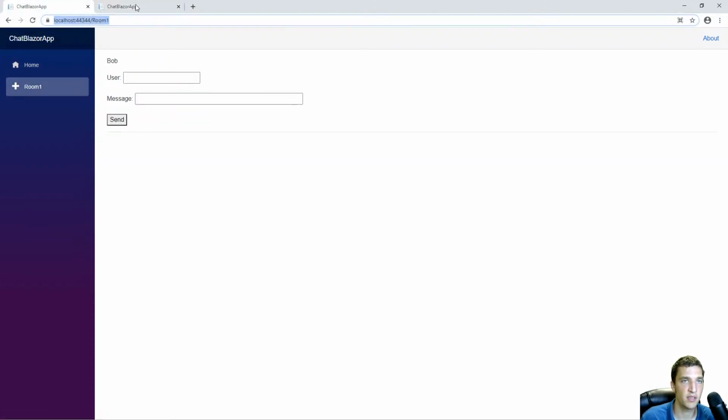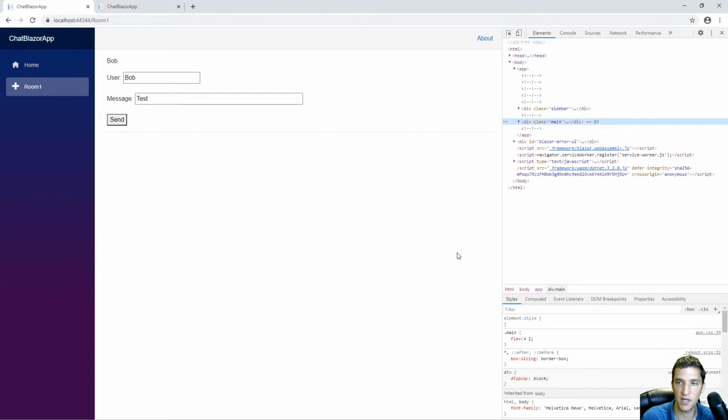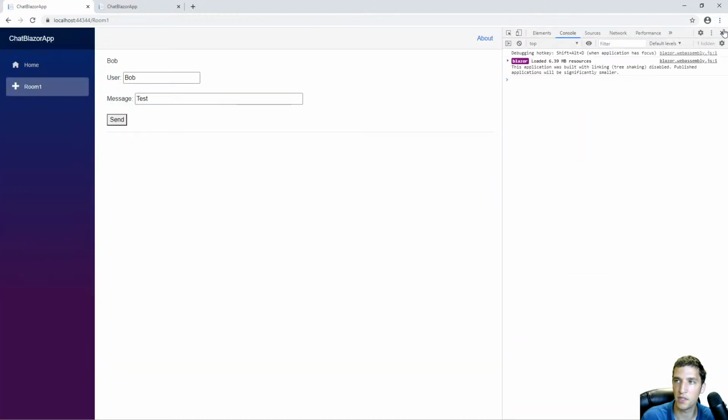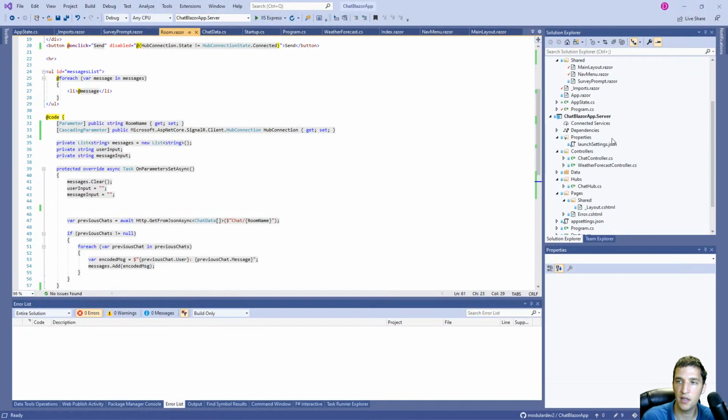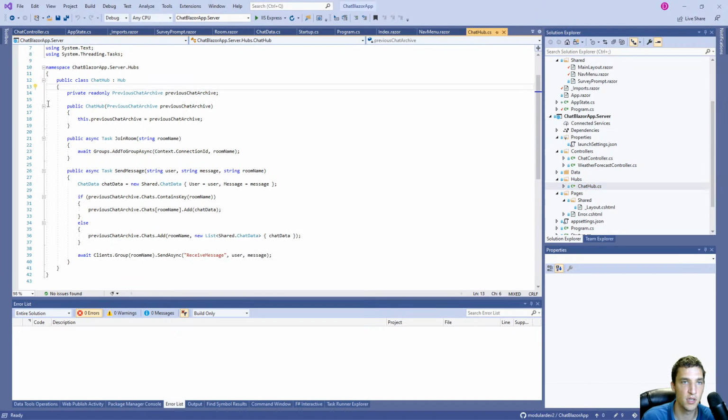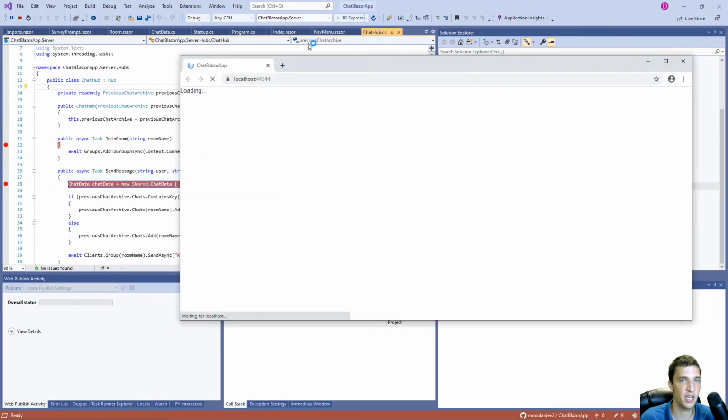So if we did everything correctly, these two people should be able to speak back and forth. We actually can probably remove this user field, but we'll use it for now, and then the message would be test. Okay, and it looks like we did get an issue because I don't see anything coming through. So let's see if we have anything in the JavaScript console. Nothing in the JavaScript console. So let's see if we have anything in the chat hub. I'm just going to put a breakpoint here on join room and send a message, and we'll try this again. There's got to be something that we missed.